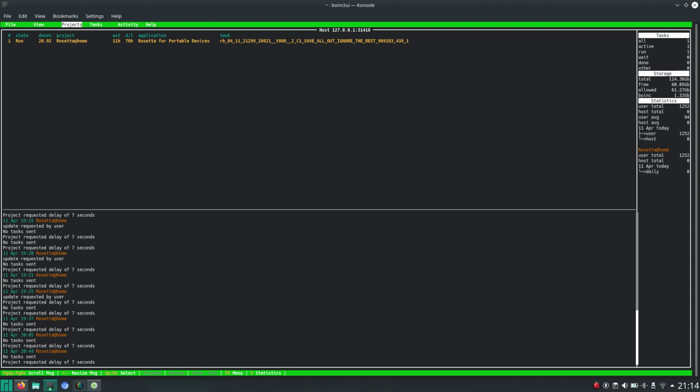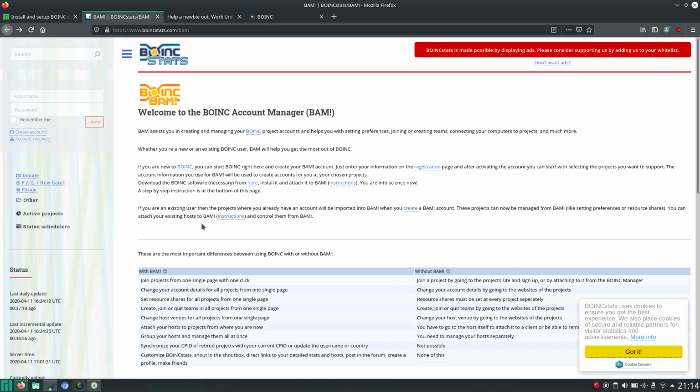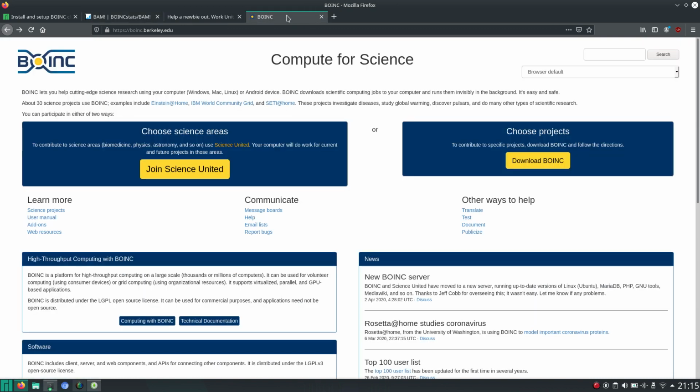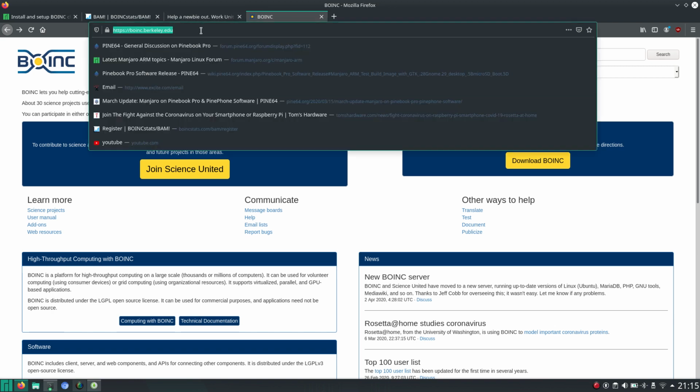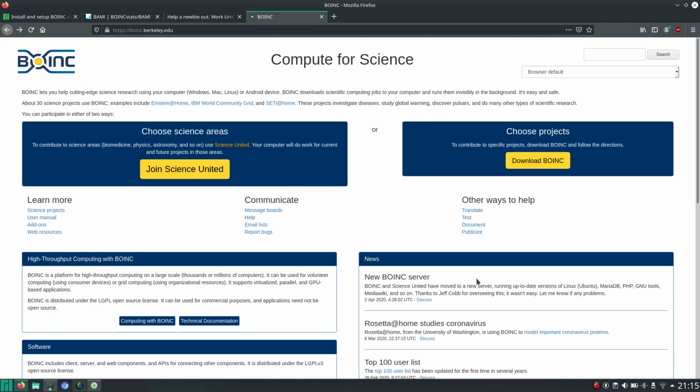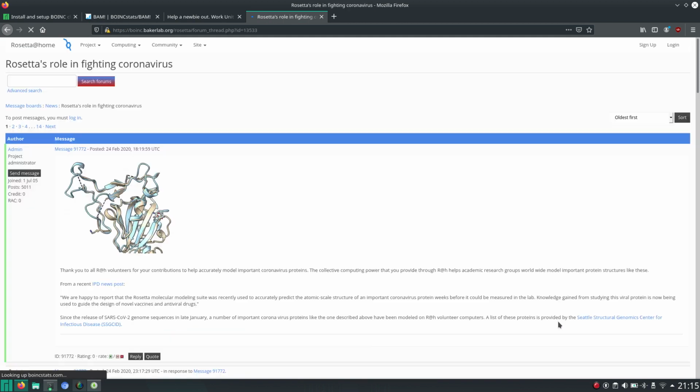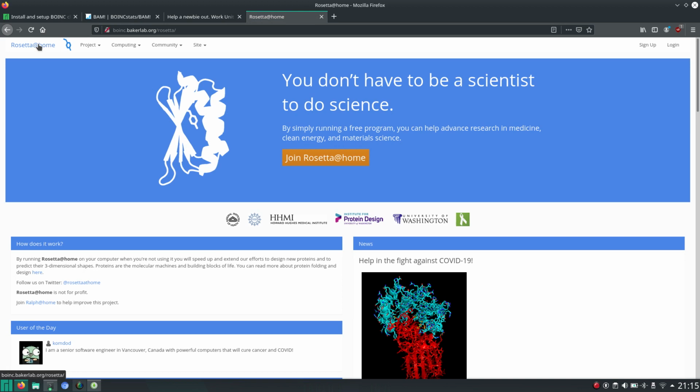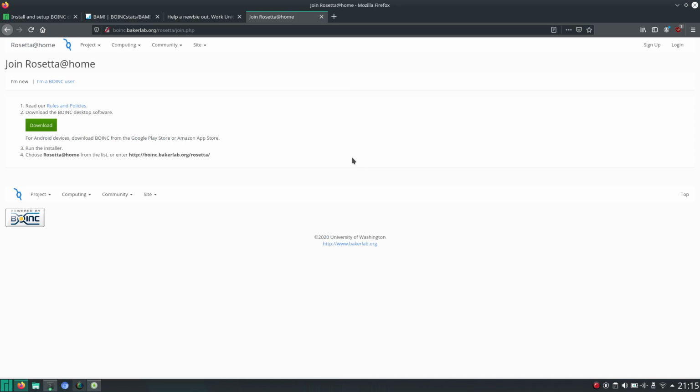If you need help with setting up the Boinc client and getting access to Rosetta at home, oh, I almost forgot. Because the Boinc account manager is sort of like an umbrella program. But when you want to join Rosetta at home, for instance, here, it says Rosetta at home studies coronavirus. When you click here, you can go to Rosetta at home and you can join Rosetta at home. And probably you can use the same credentials, or at least try to set up the same credentials.